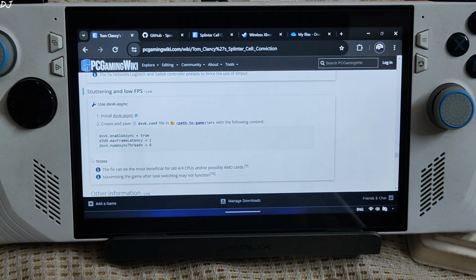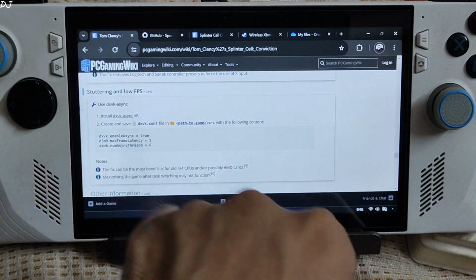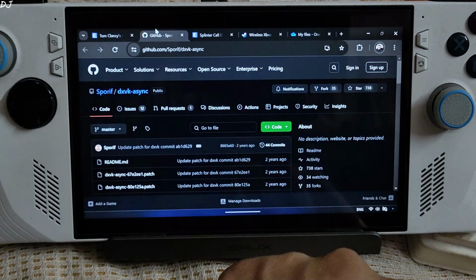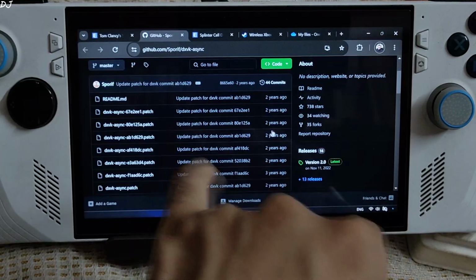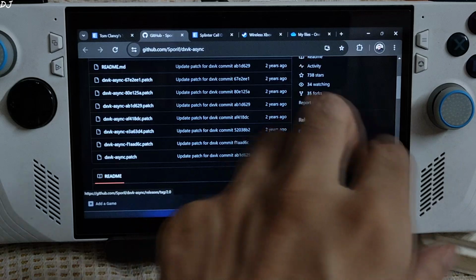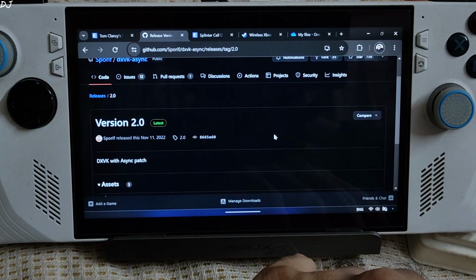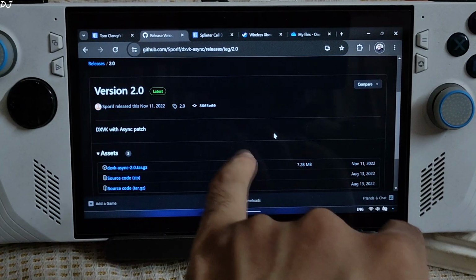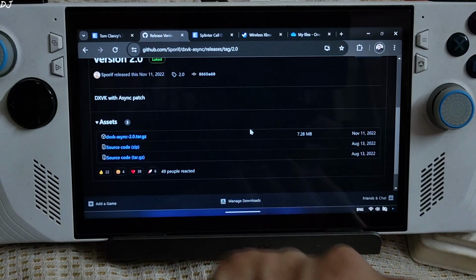We can improve the performance by using DXVK Async. It translates the DirectX 9 calls to Vulkan API. Just click on this link, DXVK Async. It will take you to this website. From here we need to download the latest version of DXVK Async. Click on version 2. This is the latest version at the time of recording this video. Build was released way back in 2022.